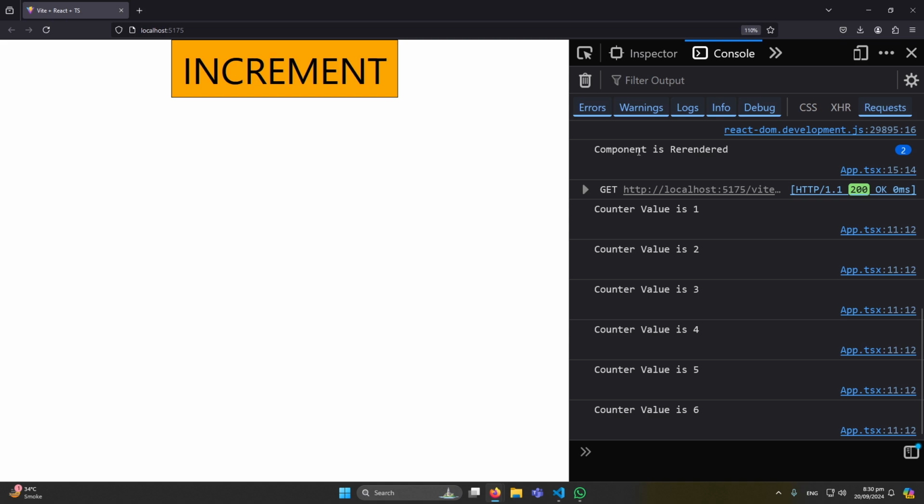So it means once the value of our useRef variables is changed, our component will not be re-rendered. Whereas when you use useState, whenever your state is updated, your component will be re-rendered.